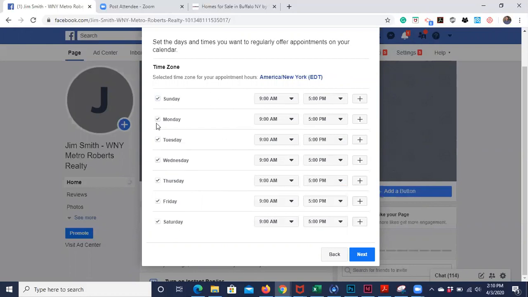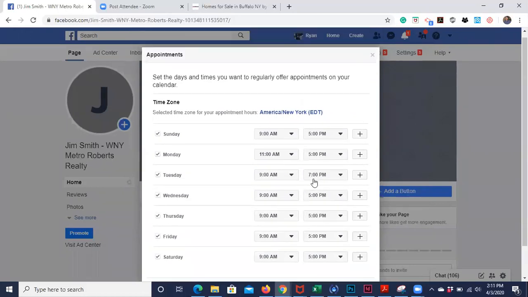Or you might say, I'm available every day, but Mondays I like to get a later start because of the weekend, so I'm not going to make myself available until 11 a.m. on Monday. And then you might think, okay, Tuesdays I'm willing to do later. I'm going to say I'm available until 7 p.m. on Tuesday. And you can go like this.